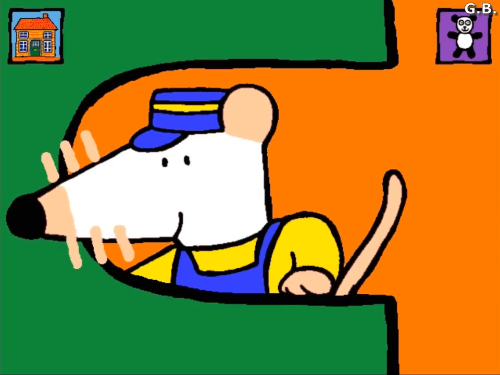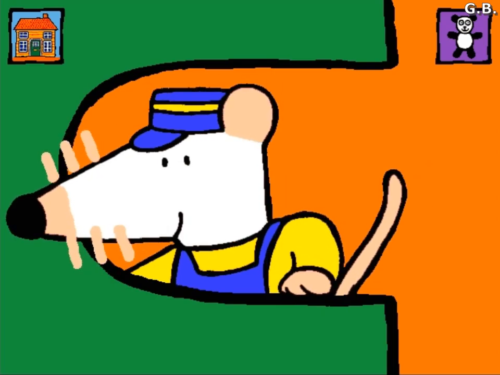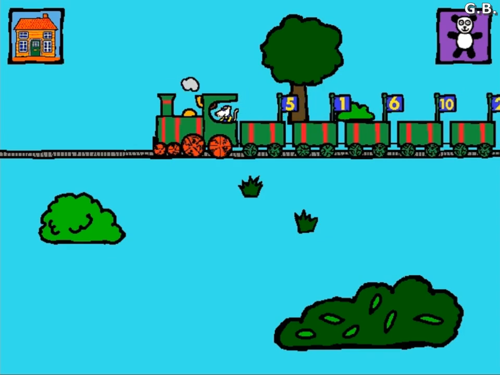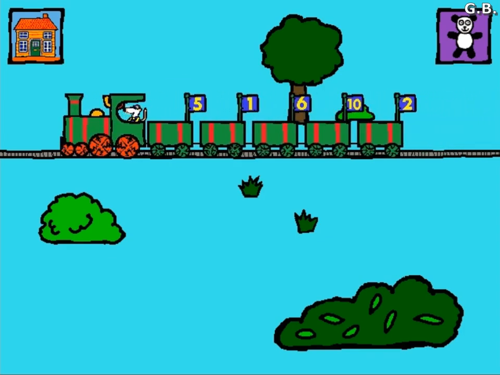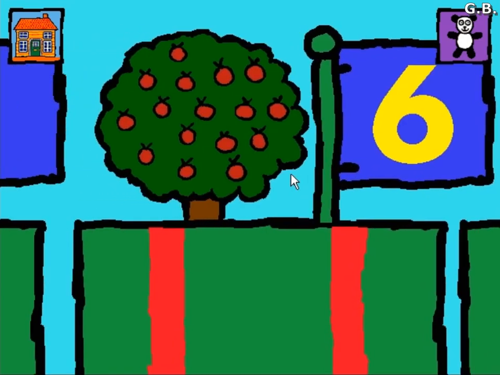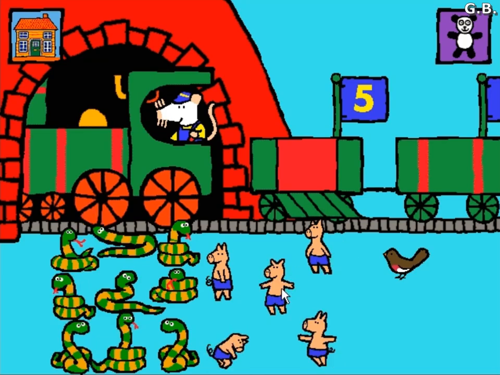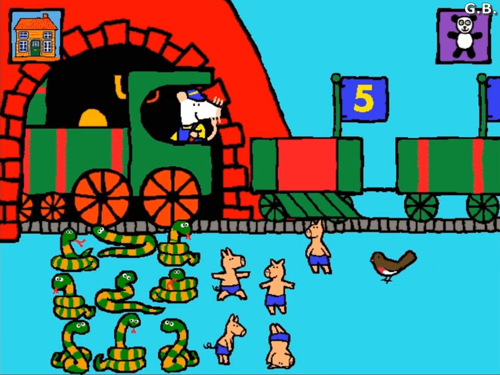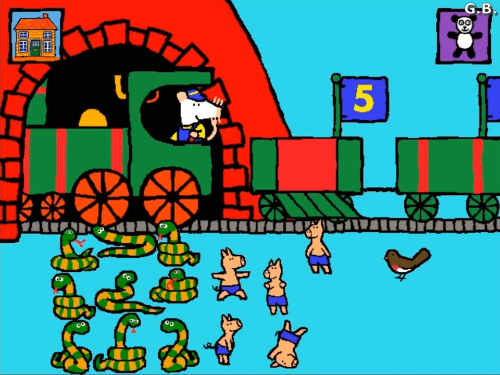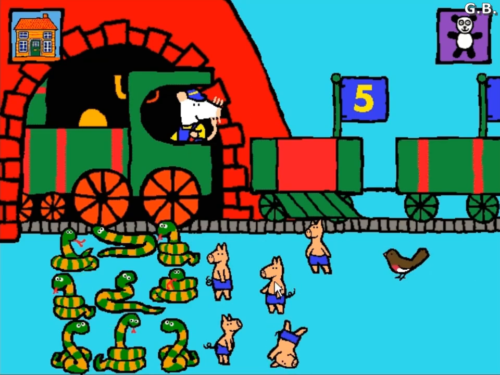Hello, Maisy. Ha-ha! You're driving the train! How exciting! Oh, what's this? A number 5 car. To help Maisy, you need to load the animals onto the train. Take a look at the number on the flag of the open train car. Then, take a look at the animals.